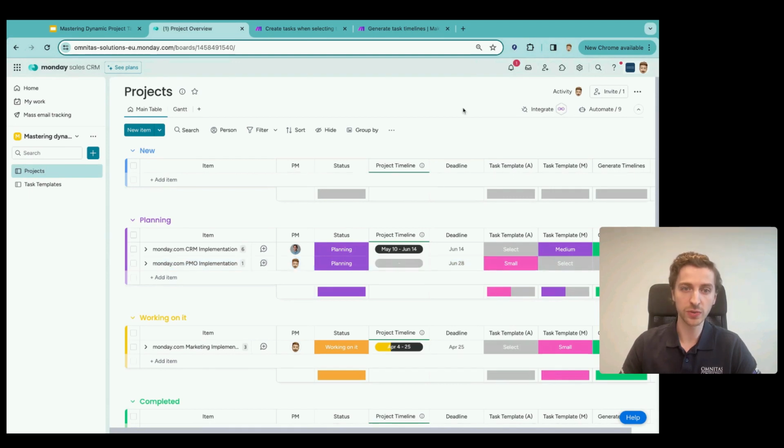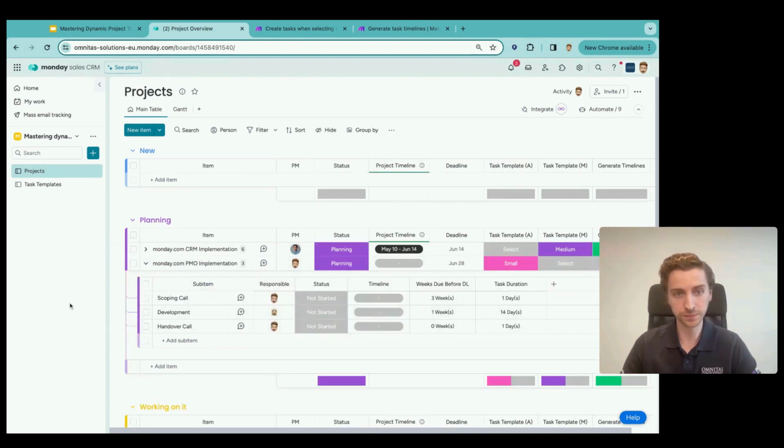And we're going to generate 3 tasks that are going to start popping in here on sub-item level. So in this case, we have an initial scoping call, we have a development phase, and then finally a handover call. We also had a default responsible person for each task. And then we also have some information about weeks due before deadline and a task duration. I'll get back to what these mean in a second.